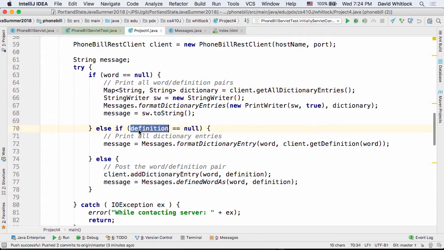Similarly, if you're just looking for a definition for a word, so you've passed the word in on the command line, but you haven't provided a definition, then we'll call the get definition for a word method on the client. Now this is client-side code. We'll see that it's Java, but it doesn't deal with the dictionary itself. Instead, it deals with the server, the servlet, by making an HTTP call. And then finally, if you have both the word and the definition on the command line, we call add dictionary entry from the command on the client there, and that'll handle that.